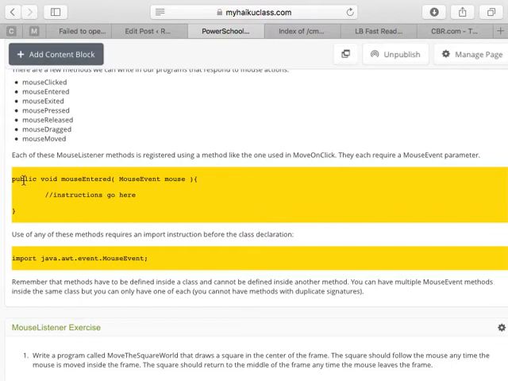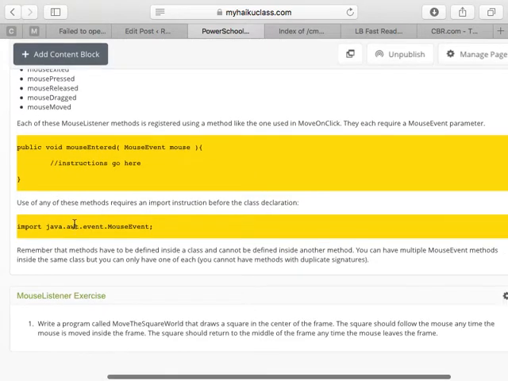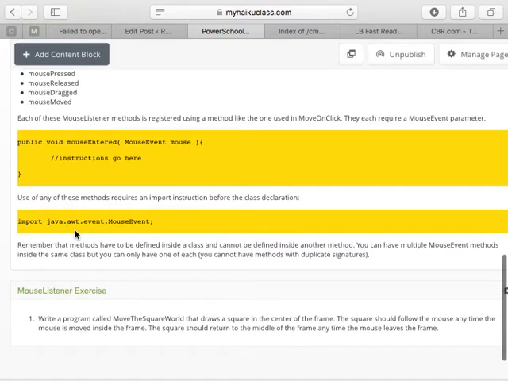All of those are going to have this kind of style: public void mouse whatever, inside of the parentheses MouseEvent mouse, and then you put the instructions that you want to have happen when that event occurs inside of there. They all need to have the import statement, but once you declare that you are importing MouseEvent once, you don't have to do it again to include multiple events, okay?